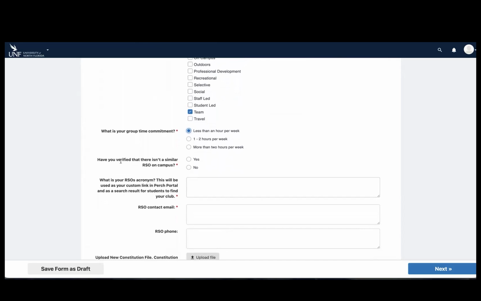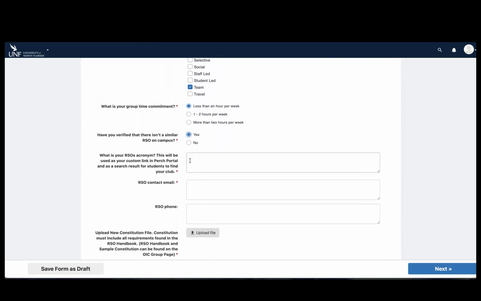Next, confirm whether you have checked Perch Portal for an existing RSO with similar purpose. Here, you want to enter your organization's acronym, if it has one. You may also include search items that students could use to find your organization on Perch Portal. For example, a photography club might want to include cameras, pictures, aesthetics, or portfolio.